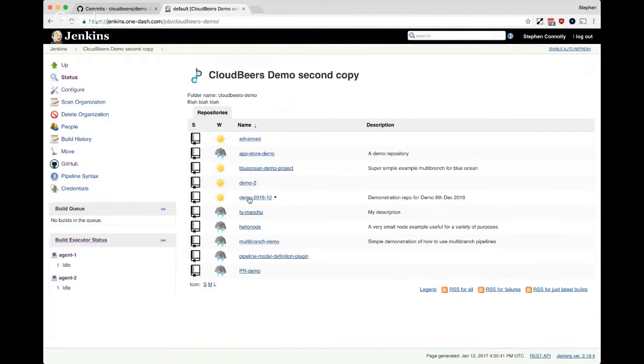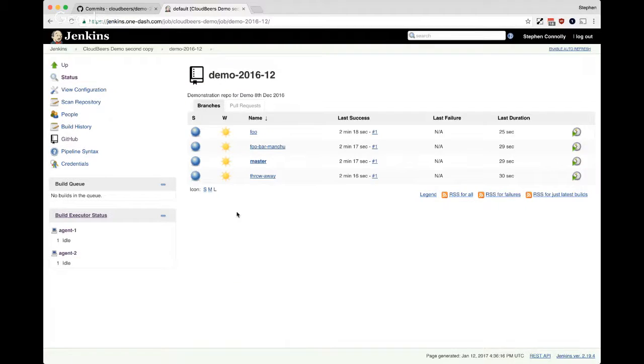So if we move into a demonstration project, now we're at the multi-branch level. So the visual changes you have here, the first change is you may notice that the master branch is now highlighted in bold. And that's because that's the branch that is the default branch on GitHub.